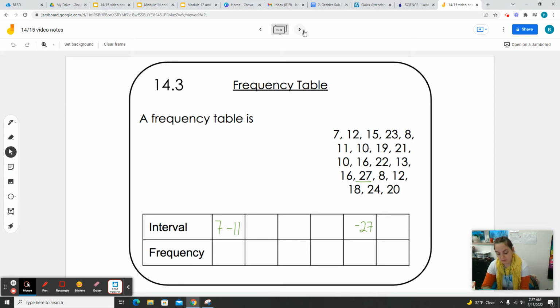And then 12 to 16, right? 12, 13, 14, 15, 16. And then our next interval is going to be 17 to 21. Because 17, 18, 19, 20, 21, that's 4. And then 22 to 22, 23, 24, 25, 26. Oh, look at that. You know what? Wait. Did I count wrong? I might have counted wrong. Well, you know what? We're just going to go with it. This one is 27. We're going to put 27 right here.